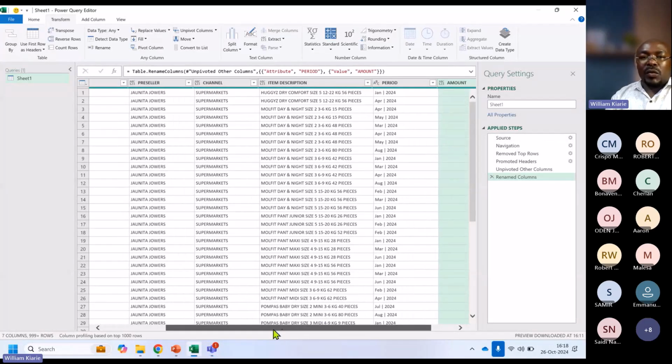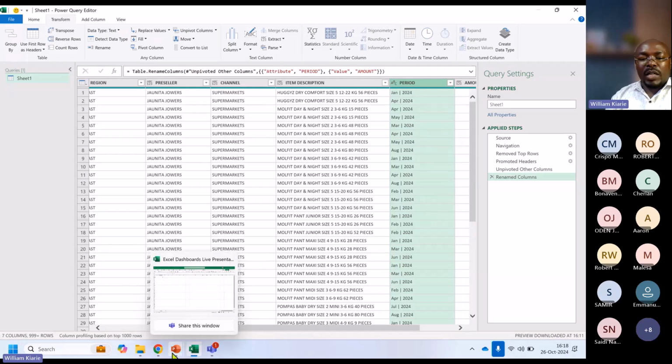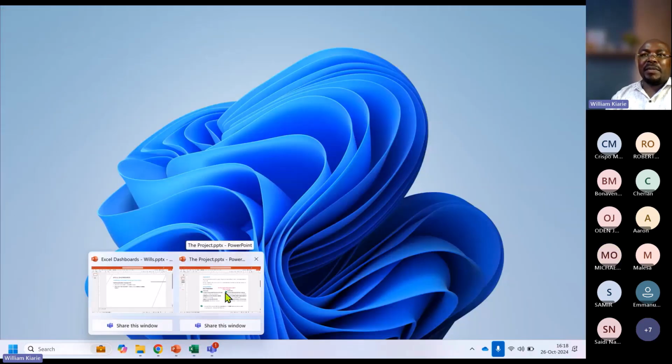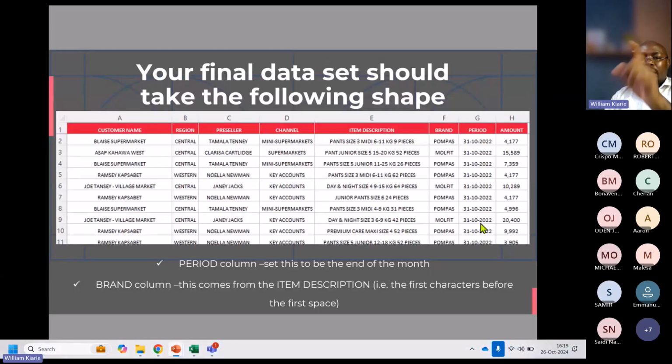The next thing we needed to do is, remember our end goal. Let me bring up the PowerPoint again so that you understand where we are headed. What you see on the screen is what we want to achieve at the end of the day from the data. You have the customer and region, which are the anchor columns. Then from the item description, we are going to extract the brand. Then we have the period and the amount. For the brand column, we are told this comes from the item description, which is the first characters before the first space in column E on this screen.